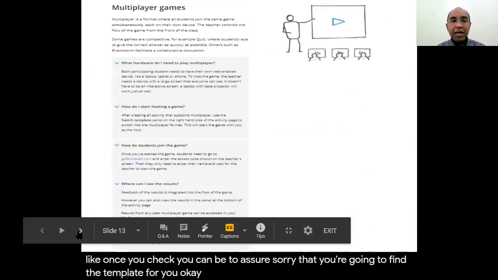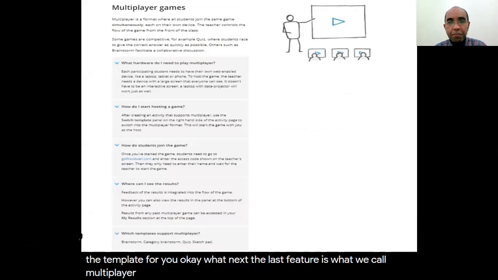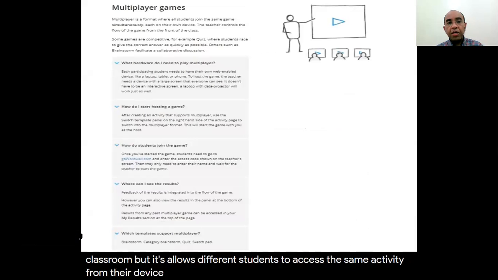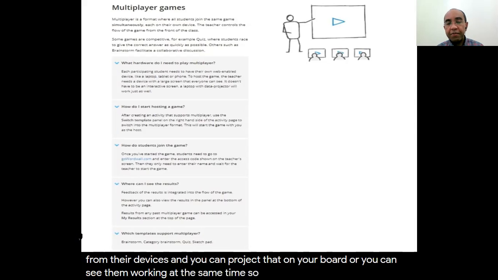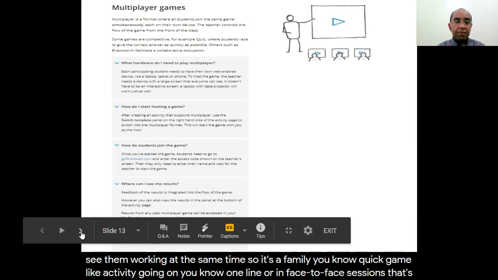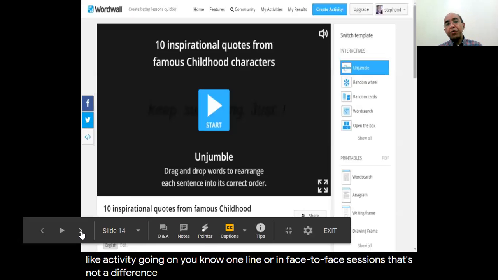Okay, what next? The last feature is what we call multiplayer game. This again can be done in the classroom, but this allows different students to access the same activity from their devices, and you can project that on your board, or you can see them working at the same time. So it's a kind of quick game-like activity going on in the classroom, even online or in face-to-face sessions. That's not a difference.